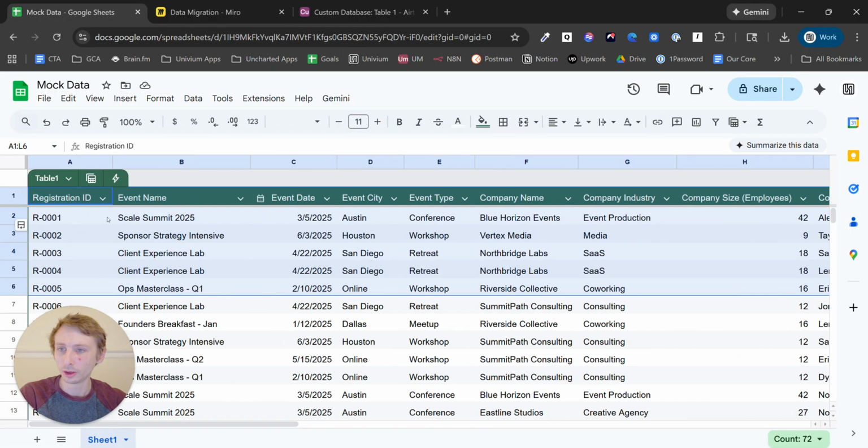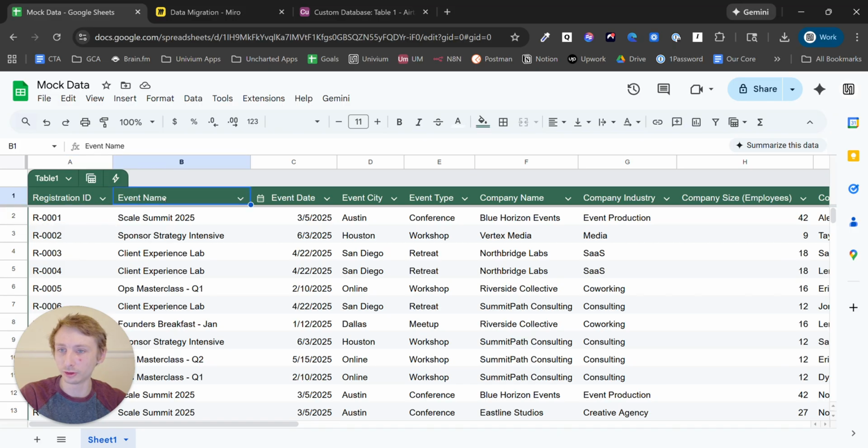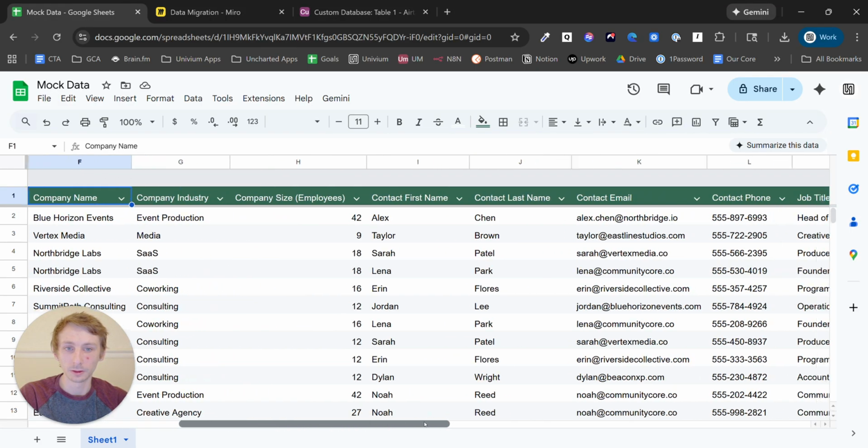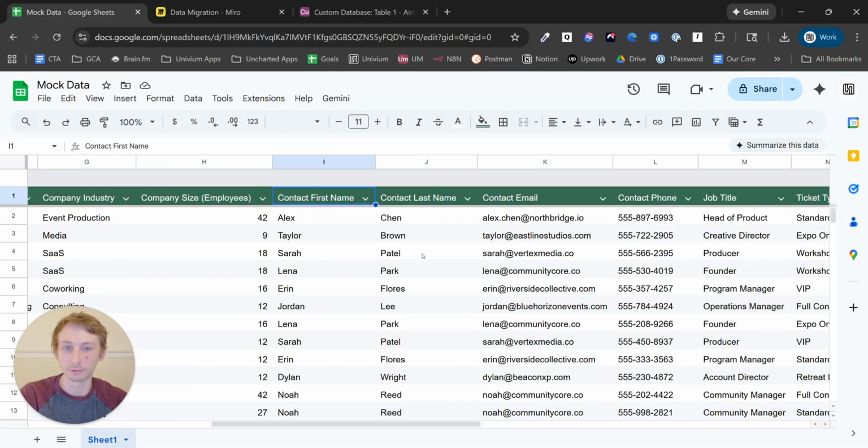And so it seems like we have registration, event, event date, event city, event type, company, company industry. So I already know we have three tables there. We have registrations, events, and companies. And then contacts. So we're going to have a contacts table.